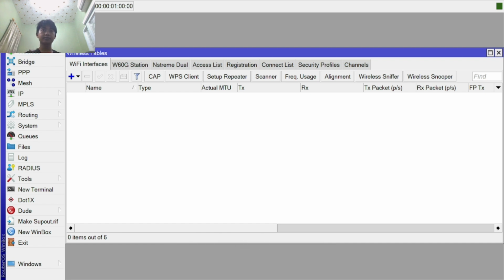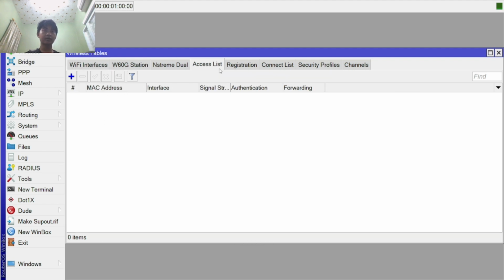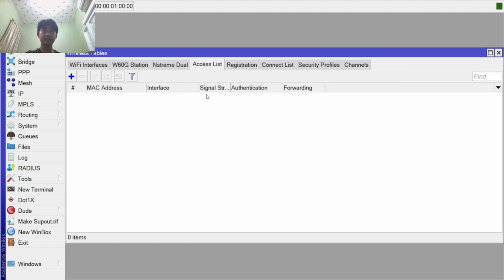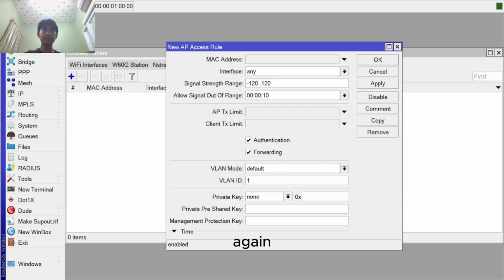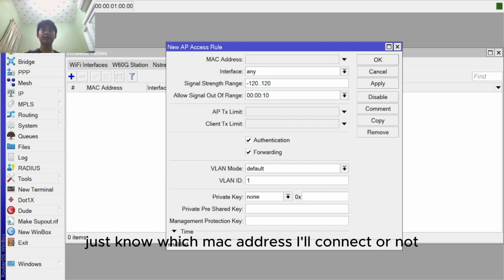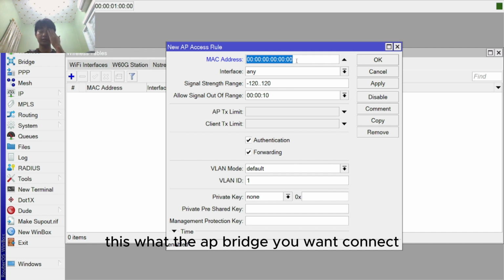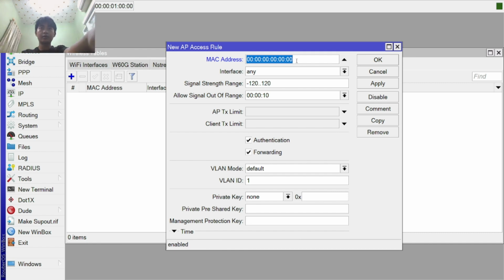Here, MAC address filtering the wireless method to set up the access list. For the MAC address filter, you set which MAC addresses are allowed to connect or not to a bridge. This is the bridge you want to connect.